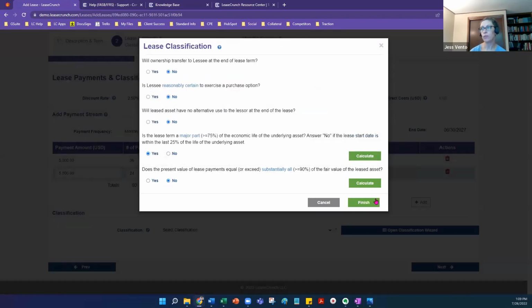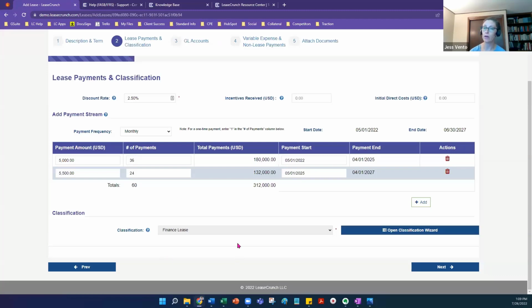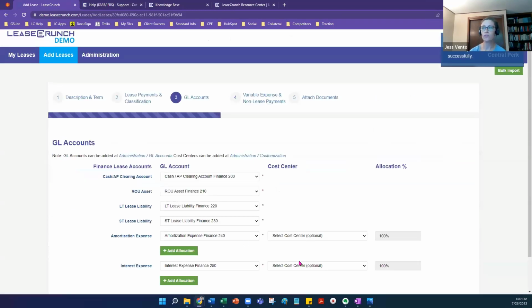When I click finish on my wizard, we're going to see that I've correctly classified my lease as a finance lease based on how I've answered the classification wizard. And then next up, we're going to see our GL accounts. Our GL accounts are pre-filled for us from our administration menu. That's part of our initial setup. Those can be changed at any point in time.